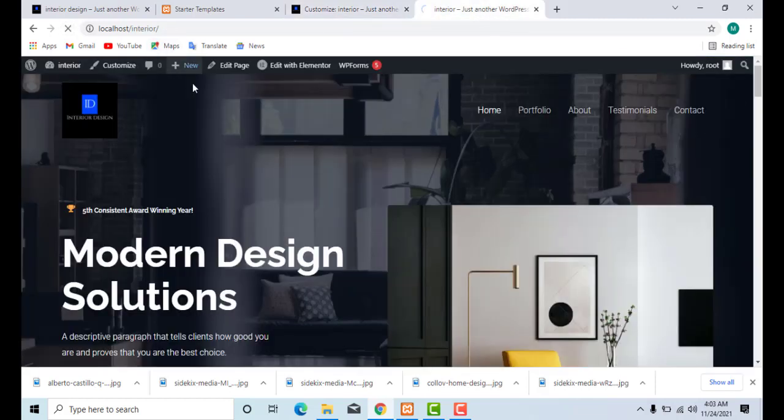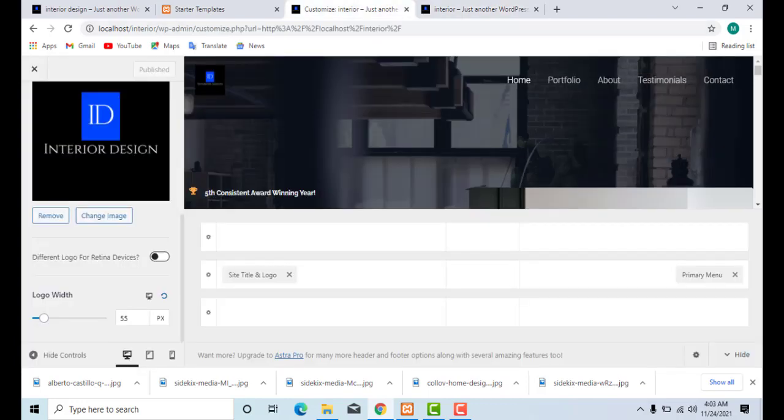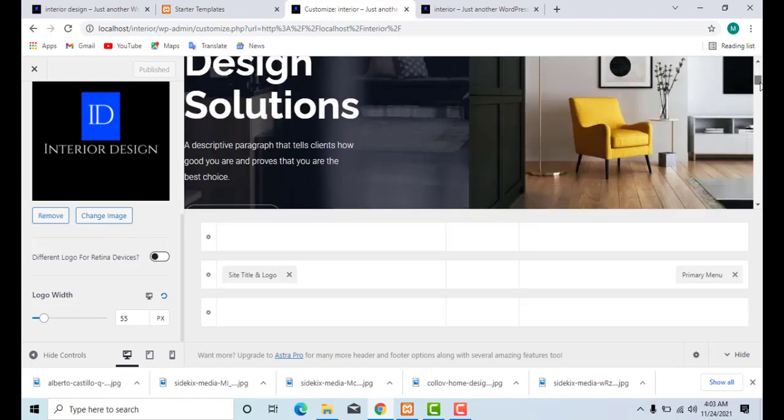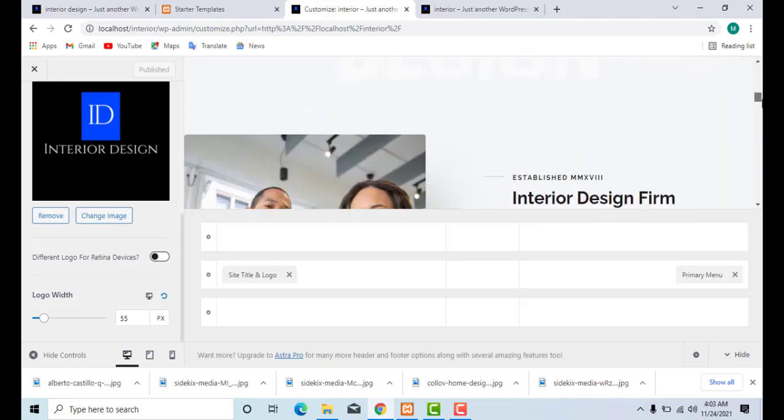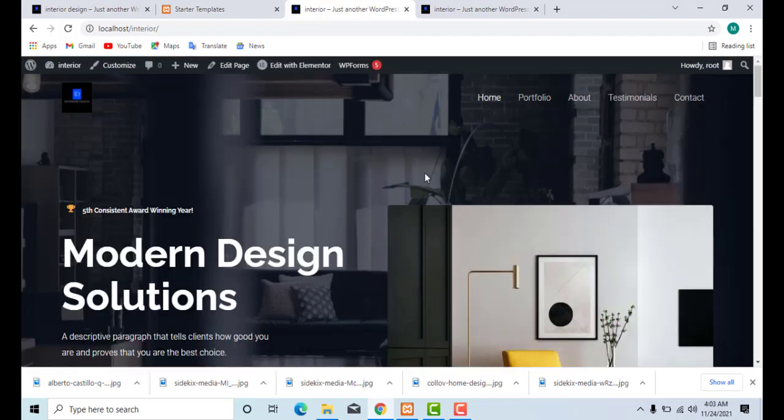Move here, refresh. Okay, I think yeah, the changes are reflected here, and that's it. We are good to go. Alright. Now let's move on to the main page, but we will come back to the footer and edit the footer. So I think this one is enough. Let's move on to the main page and start editing the page.